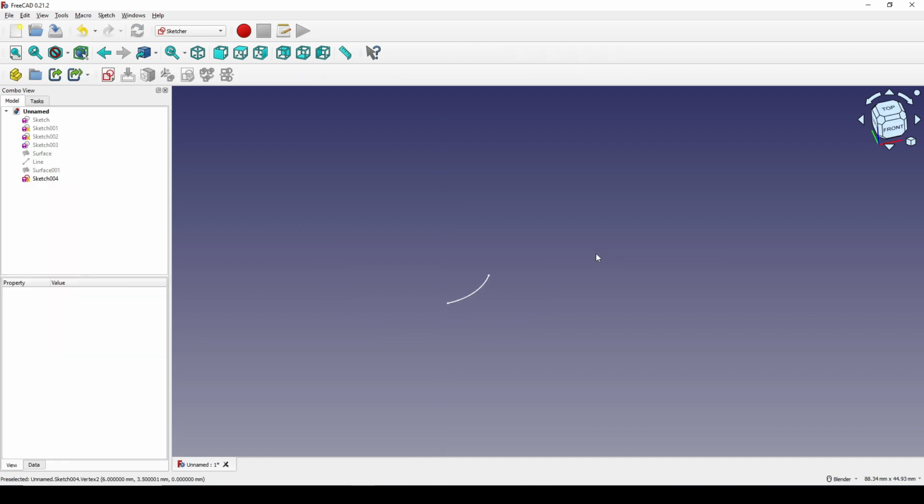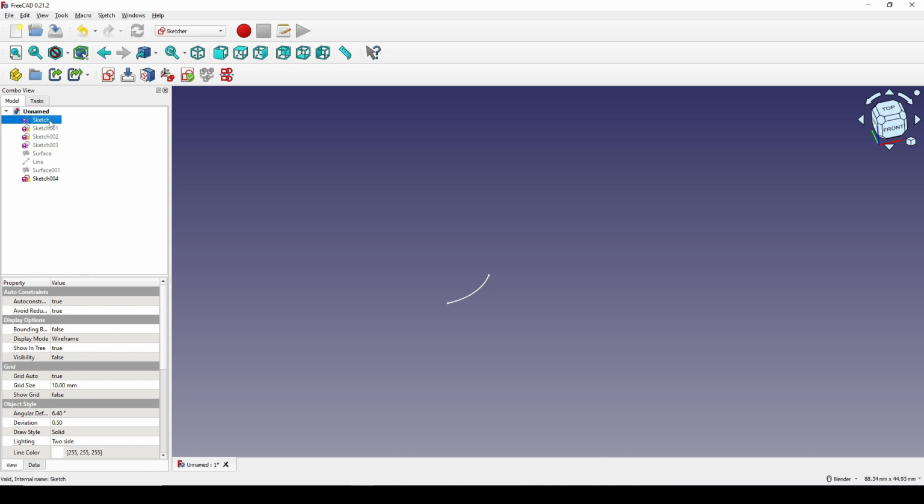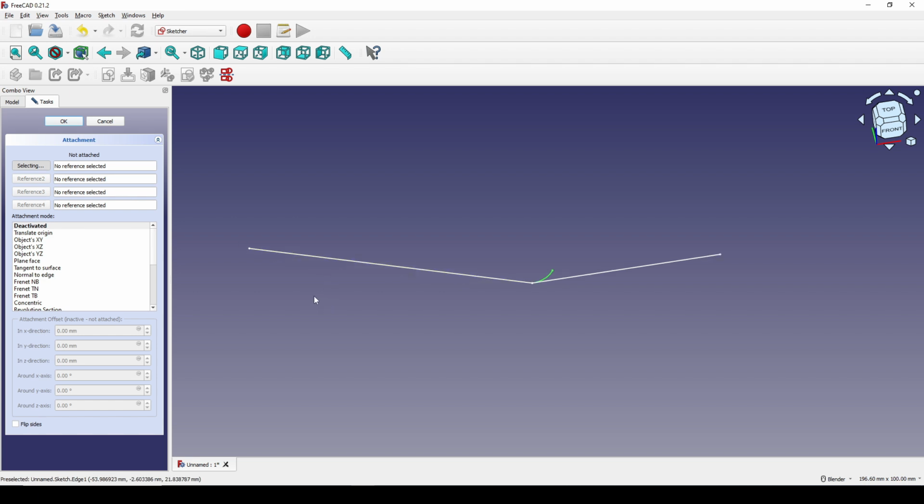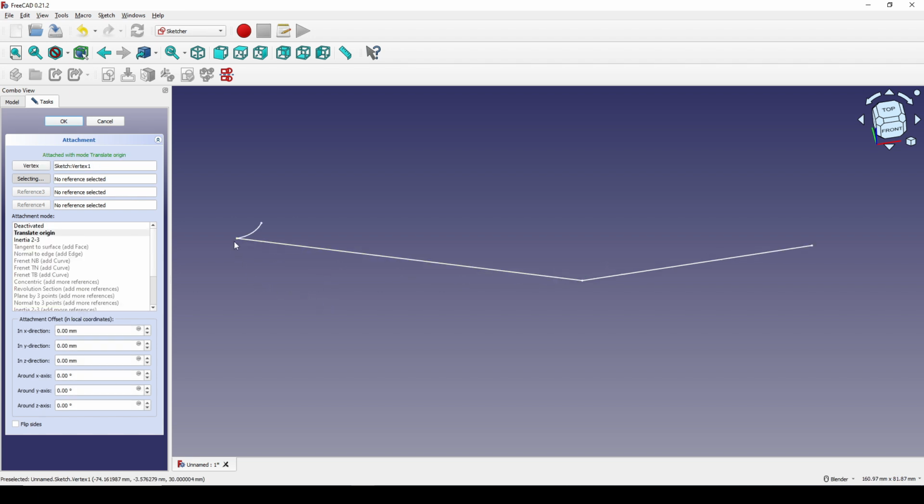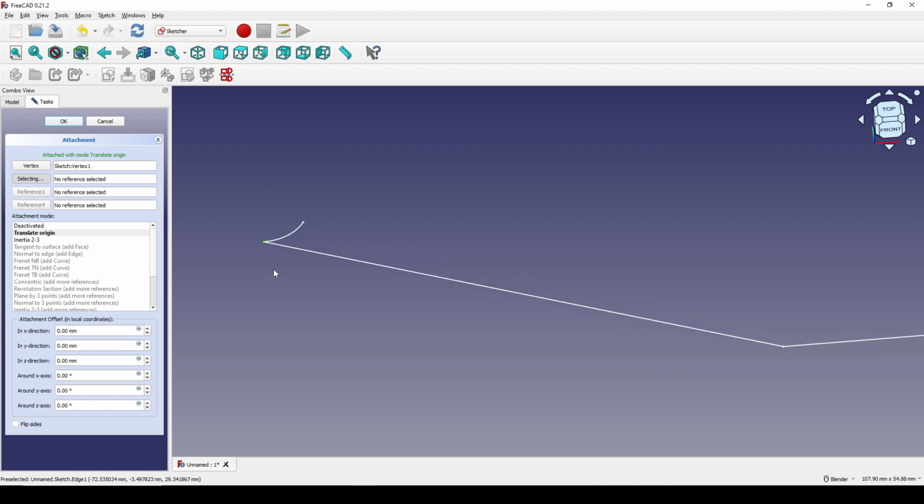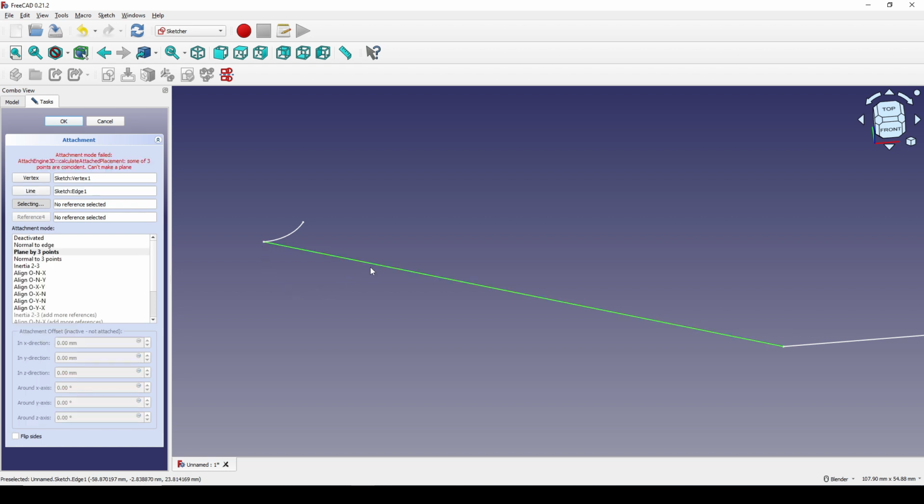Now I show the first sketch, this sketch. And I click on the sketch 004 and I right click, go to the attachment editor. And I select this point to snap the center of the sketch into this point. And also I select this line and I click on the normal to edge.